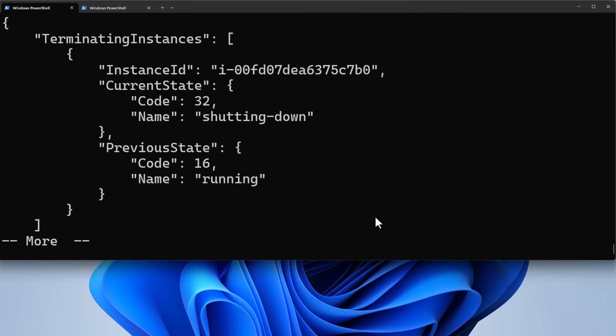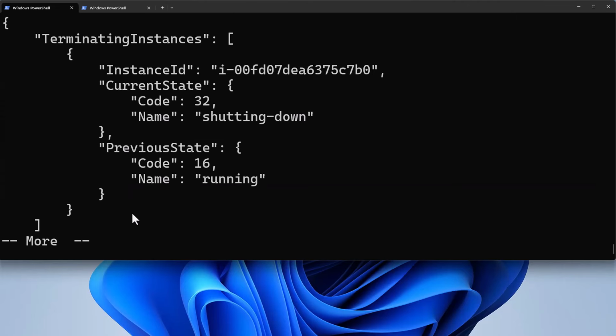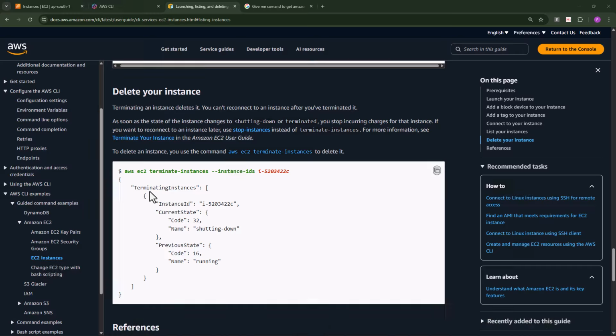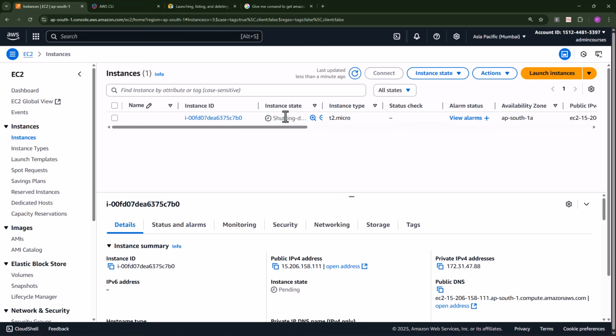The moment you say terminate, you can see the current state is shutting down and the previous state is running, and this is again the entire JSON which you see. So it's shutting down now, and you can come over here and do a refresh. It was running earlier, now it's shutting down. So it's basically getting deleted.